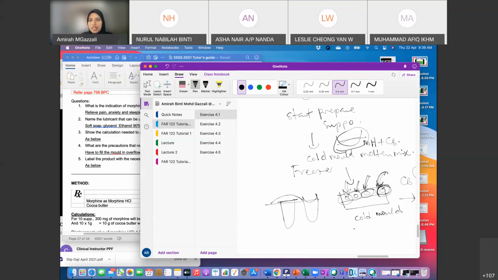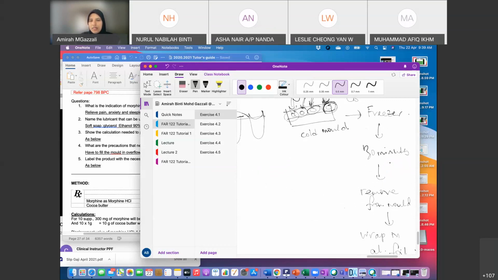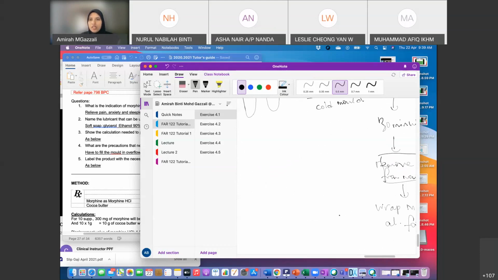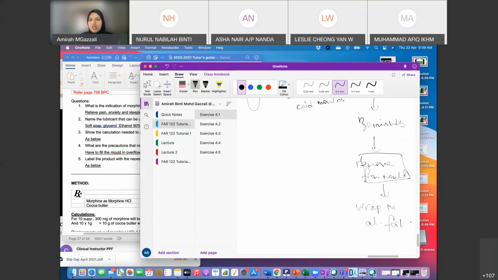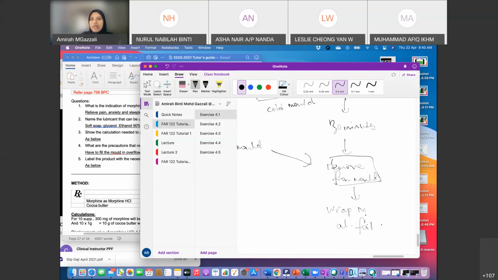After you transfer into the mold, you put the filled mold back into the freezer for 30 minutes. After 30 minutes, you can remove it from the freezer and remove the suppository from the mold. Before you remove the suppository from the mold, we will have to trim this first. We use a knife. We will cut this slowly and remove the excess material here. So then only we will open the mold, remove the suppository, and then we wrap in aluminium foil.